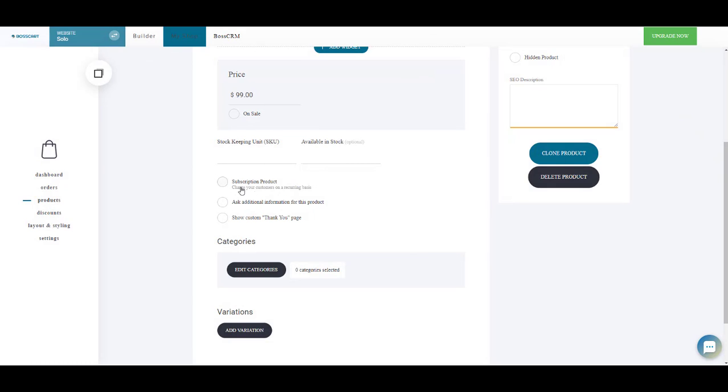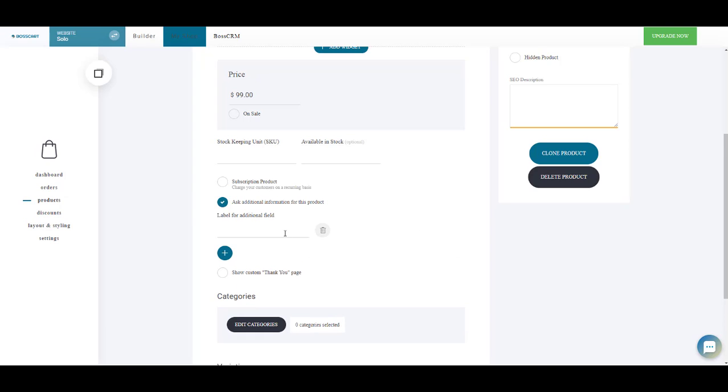It would just charge them every single month, and once the customer purchases the product, they'll have a place where they can log in and manage their payments. They can cancel, see their account, and all that kind of stuff. Now, ask for additional information for this product. For this one I put, say, domain name, because we want to have them indicate what domain name this is for, for our records. And then we can do something like Facebook page.